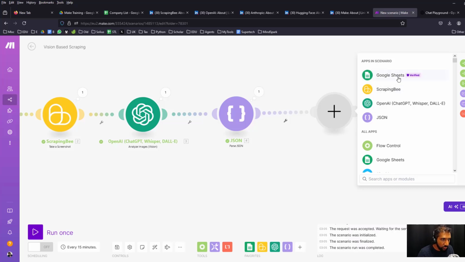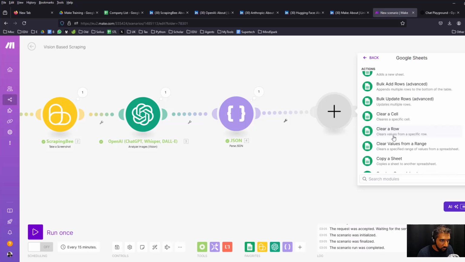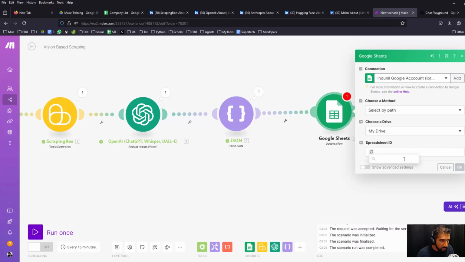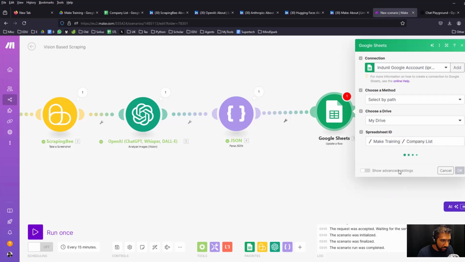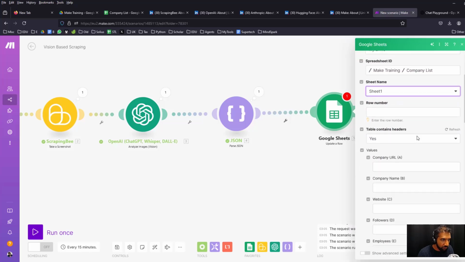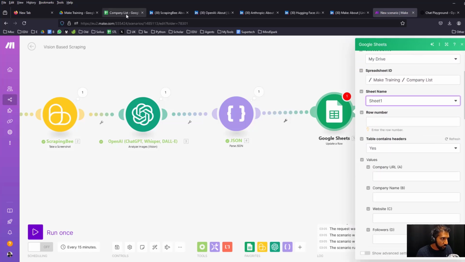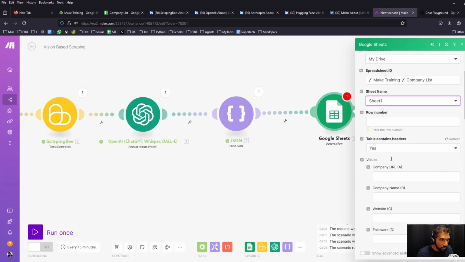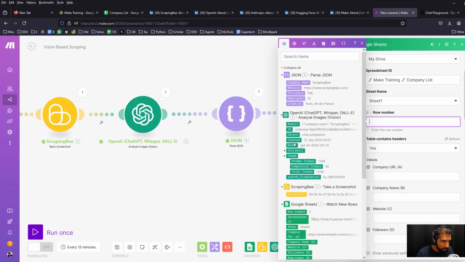So let's do the Google Sheet. This time we have to update a row. Update a row. Choose the make training folder, company list, sheet name is Sheet1. Now the row number. Which row number do we have to log this data onto? The row number is this row, right? The row that we just read. So the row number is from the Google Sheet.